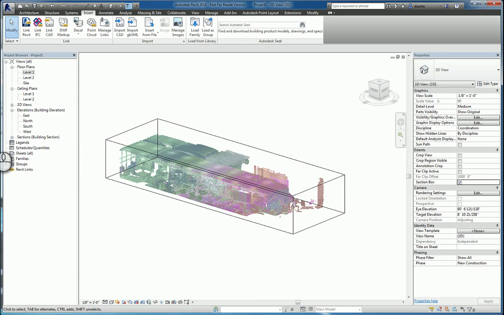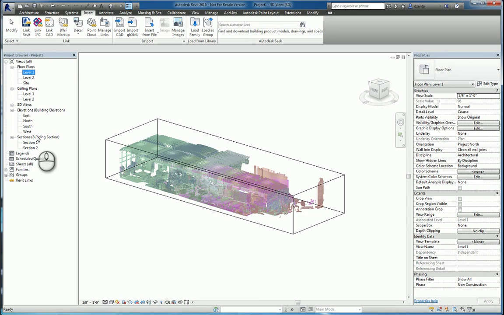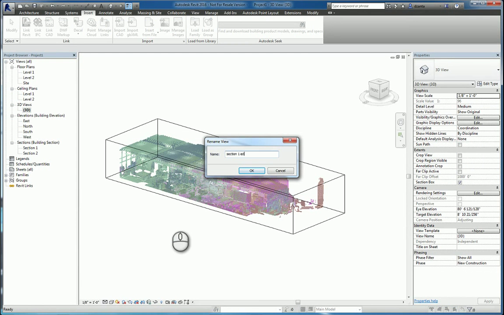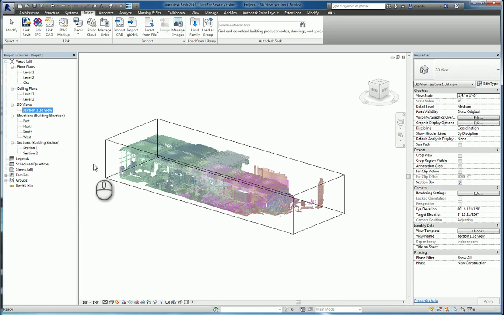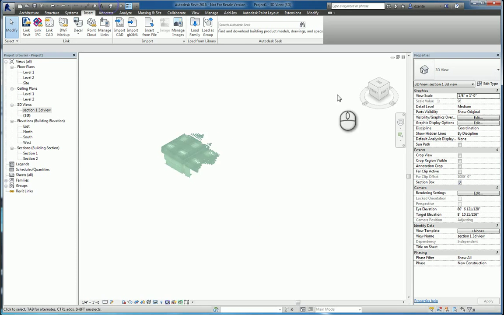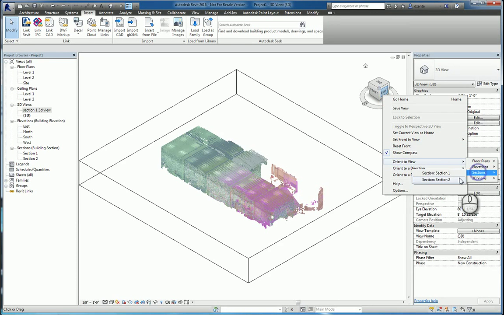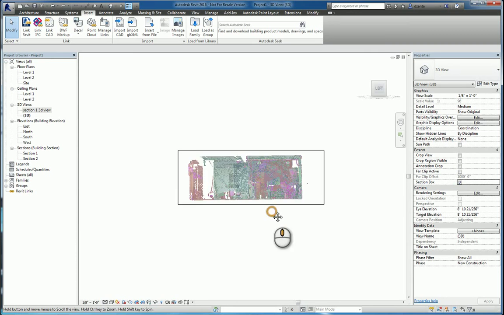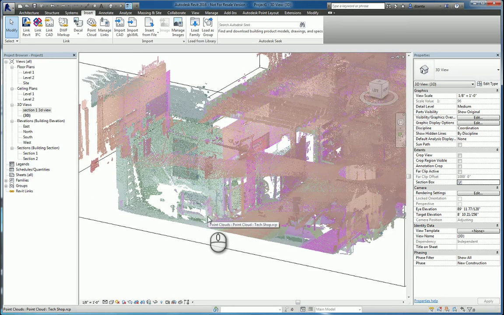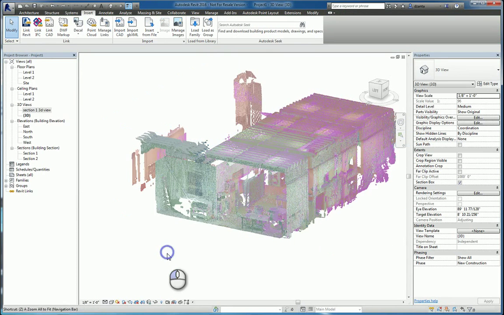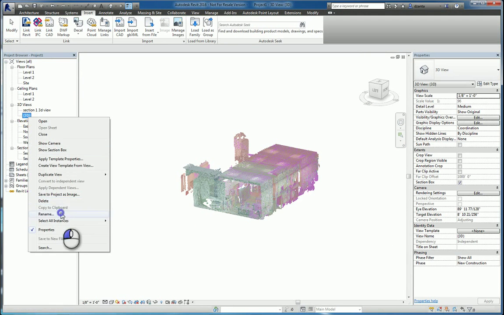And so people will go through the process of creating as many sections in plan and elevation as they need to, and they'll create as many 3D views as they need to as well. So I'm going to rename this one Section 1 3D View. We'll go ahead and create another default 3D. We'll turn on the section box, and we'll orient it to the other section. And then we'll look at it like this so you can see a little easier. And if you have to, you can take that section box and hide it. And again, rename the view.